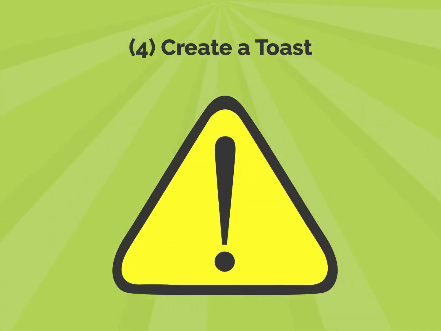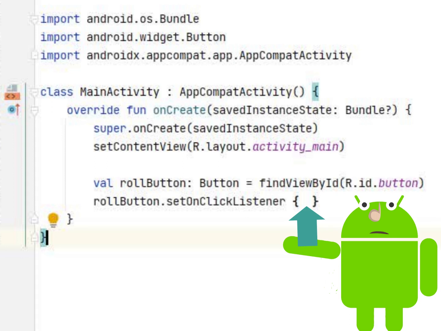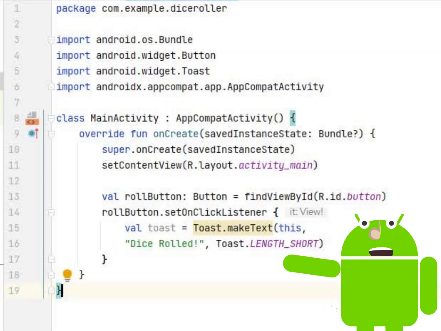4. Create a toast. In curly brackets, you can state what the button should do when you click it. Now you can have your app show a toast, which is a short message displayed to the user. Create a toast containing the text "Dice Rolled" by calling Toast.makeText. Then, tell the toast to show itself by calling the show method.